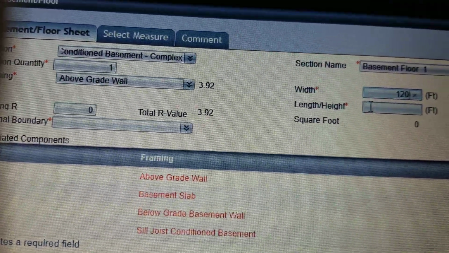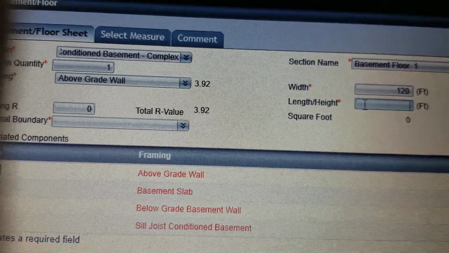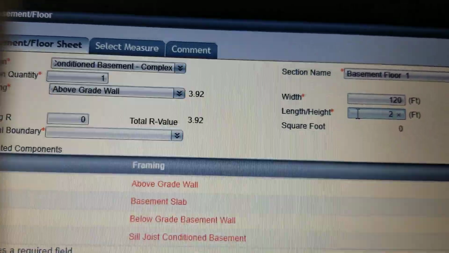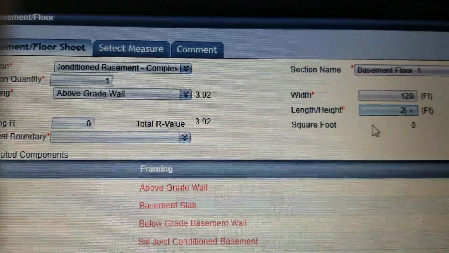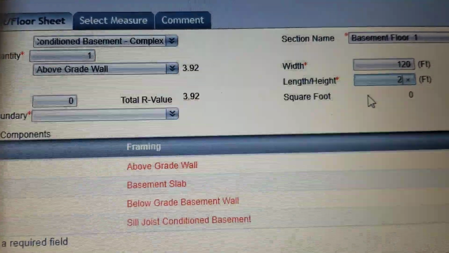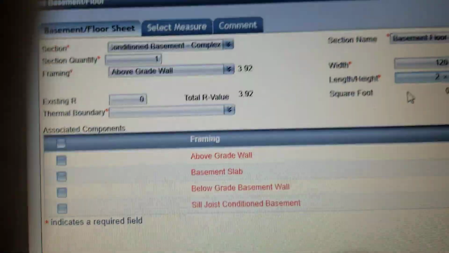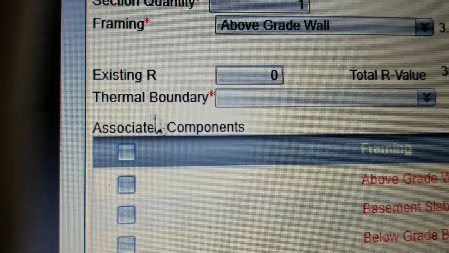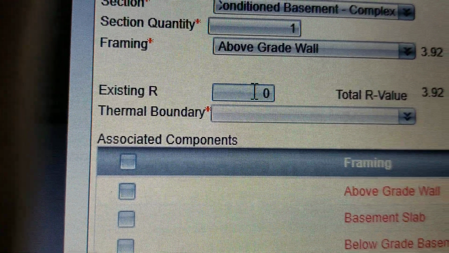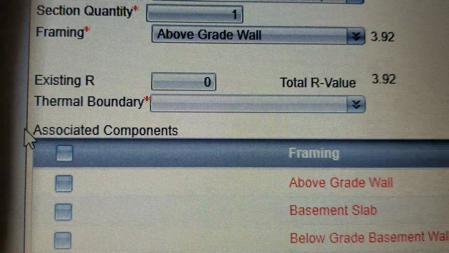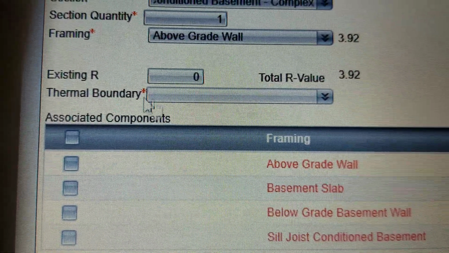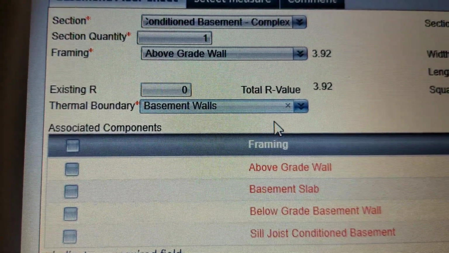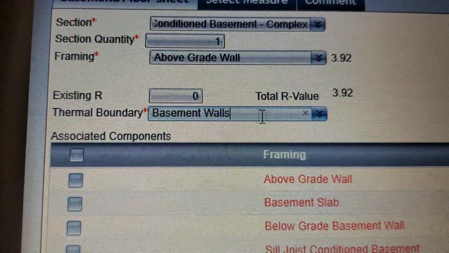So now the height of that above ground wall is normally 2 feet. That can change, and that's why you have to populate it. But most of the time it's going to end up being 2 feet tall is what normally your foundation wall is. Then as you come over here, there's no insulation on that foundation wall outside, so that will always stay 0. Then you have a thermal boundary. What the thermal boundary is your basement walls. I don't know why they just don't have that populated, but you have to populate it.